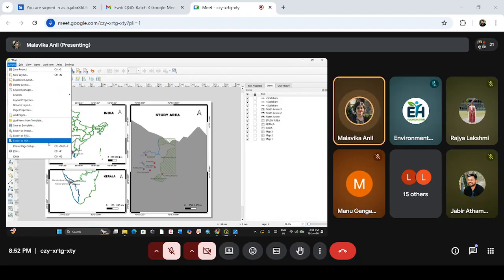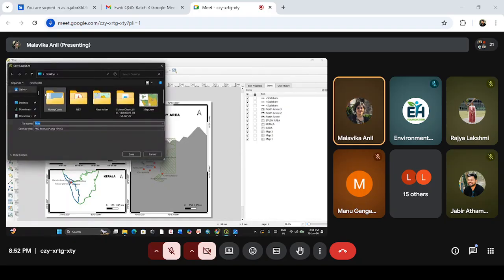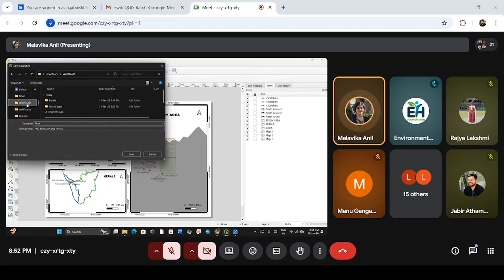So mainly everybody will export it as image. Whenever there's a need of PDF only, we'll export it as PDF. So now we'll export that as image. Click on the export as image option, and you can choose the folder you want. I'm just giving the name as map and click on save.